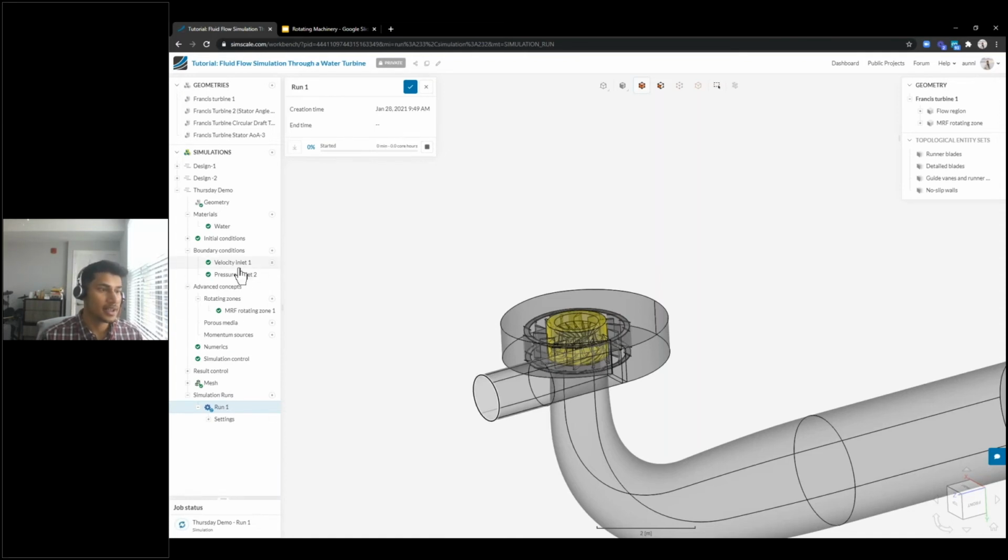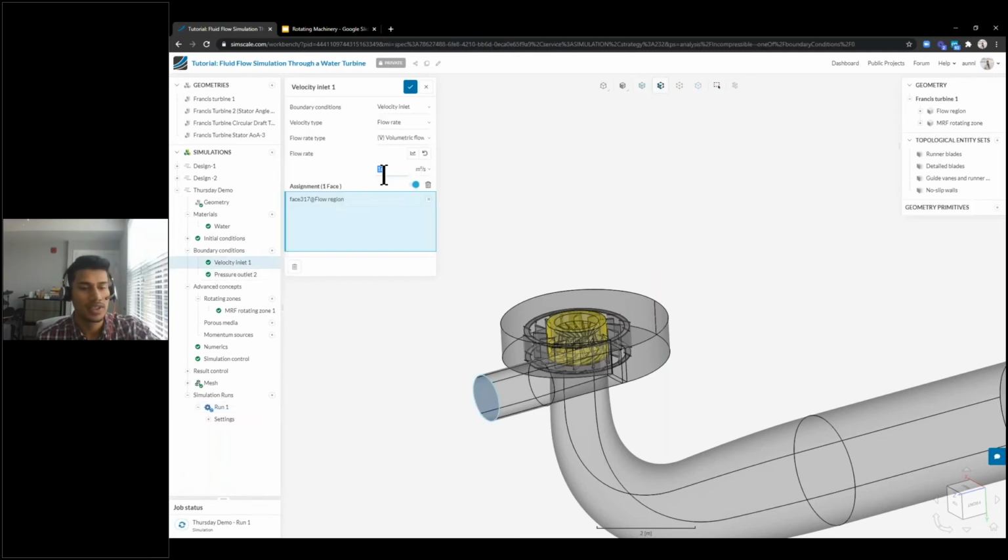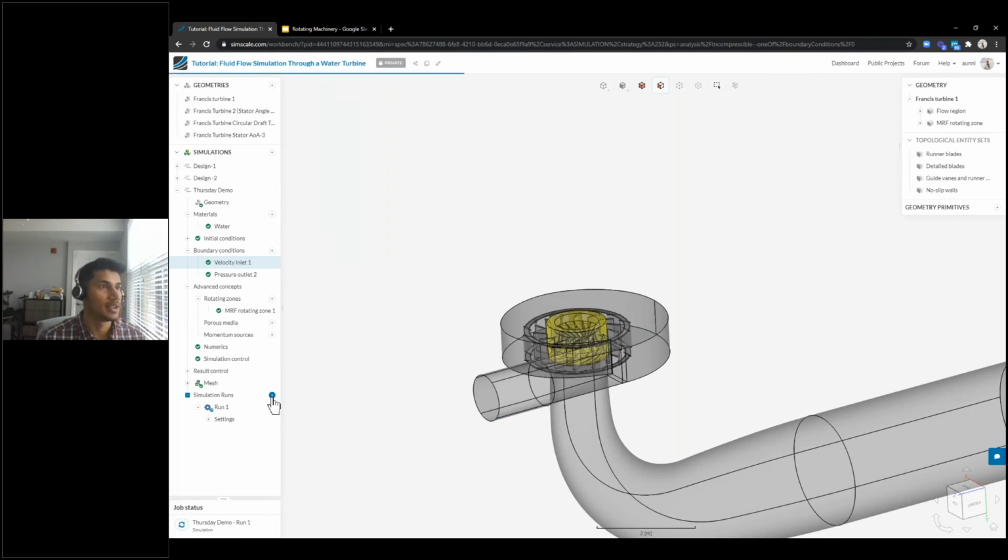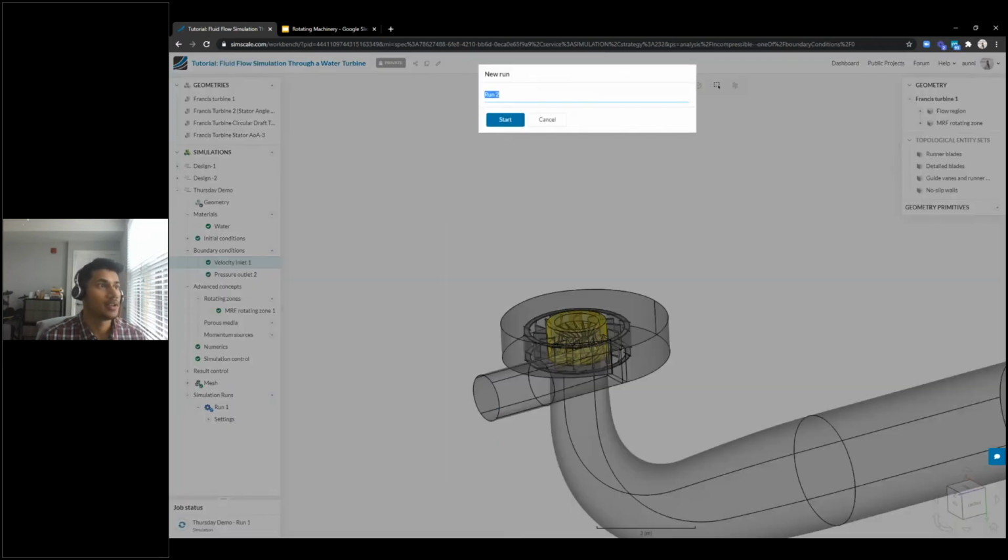So if I want to study a different operating point, maybe get out a pump curve or something like that, I can very easily do that and change any of my input parameters. Let me go back to my velocity inlet where I'd specified the flow rate. Instead of 16, I want to study a different operating point, and I can hit 12 here and hit OK. After that, I can just hit the plus button here and start a new simulation run. I can rename this to 12 meter cube per second and hit OK.